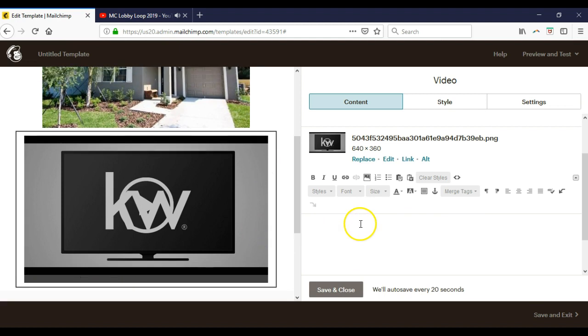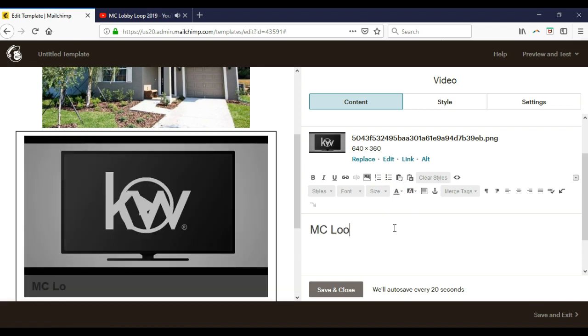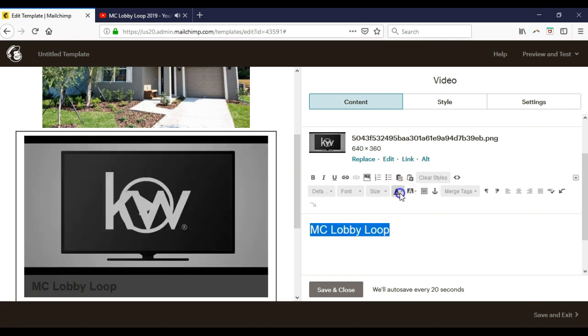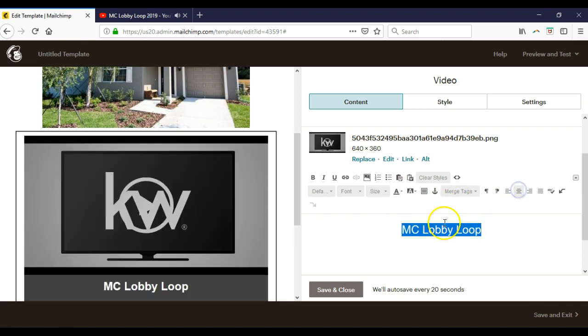Oh, we're going to go back. So I want to make sure that this is white so it stands out. MC lobby loop. Probably should have just typed it out now I'm looking at it. That's okay. There we go. And I can even change the size on here too. Make it a little bit smaller.